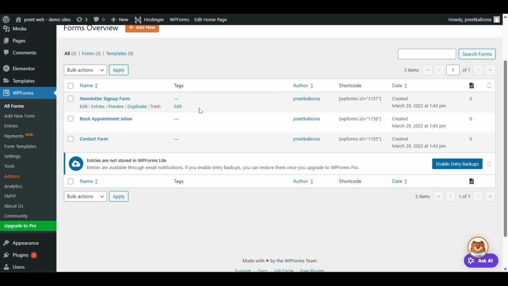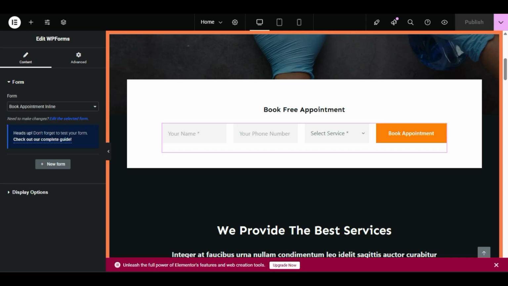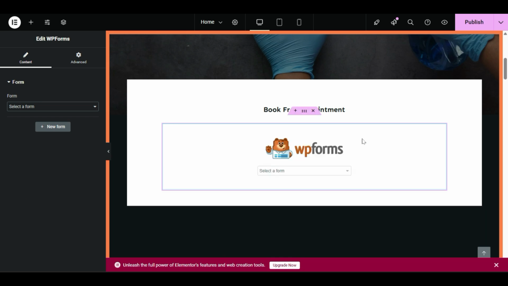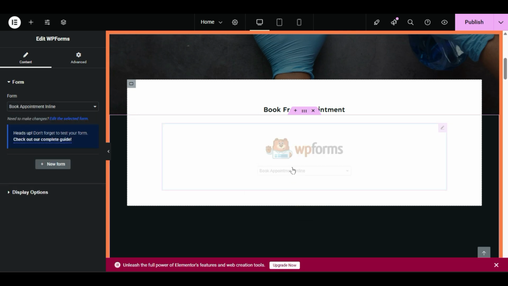Now we have a newsletter and a book appointment inline form, which we already selected here from the selection. You also can select from here directly. When nothing is showing here, just click, you will see a little gray shadow. You have to click within it to get these options here, or you can select from here. Booking inline form, it will immediately display it.